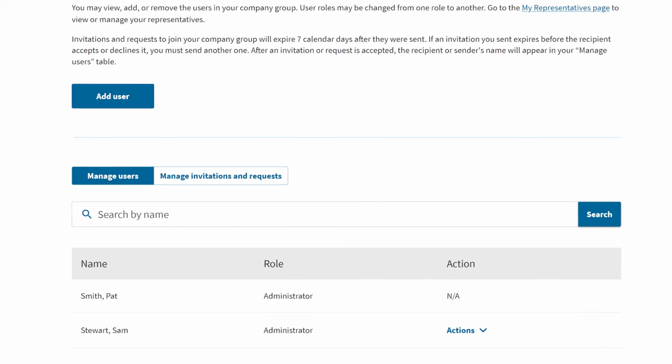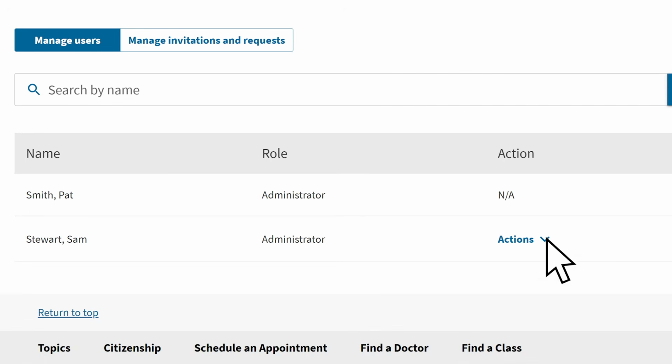As an administrator, you have the ability to change the second administrator's role from administrator to member. You also can remove them from the group if necessary. In their account, they will also have the ability to modify your role and remove you from the group because they are also an administrator.